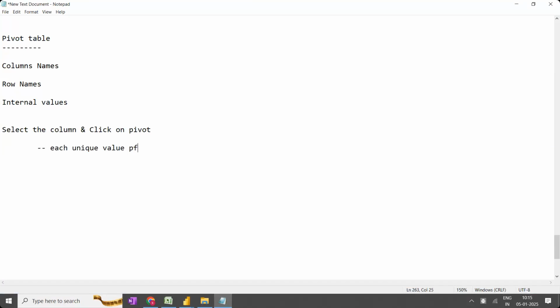Each unique value of that column will be converted into a column. Whichever column you are selecting, each unique value will become a column name. And for the internal values, you decide which column you want as the values. Select the internal values.